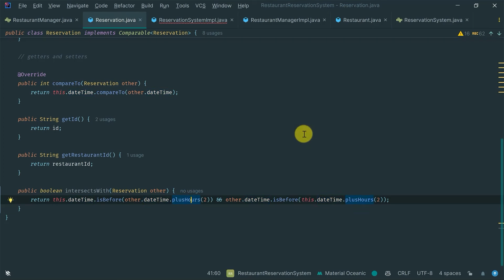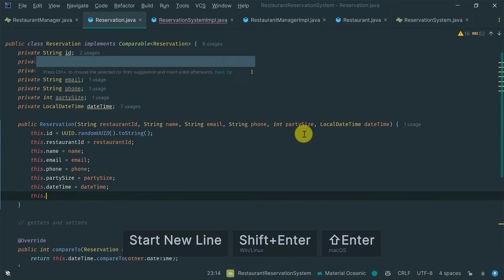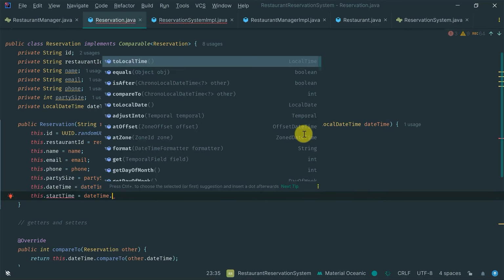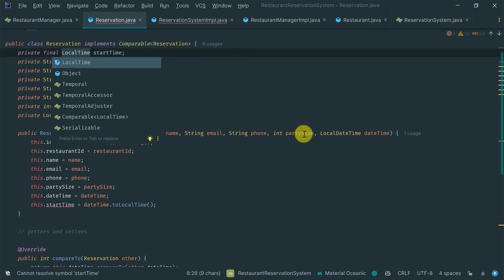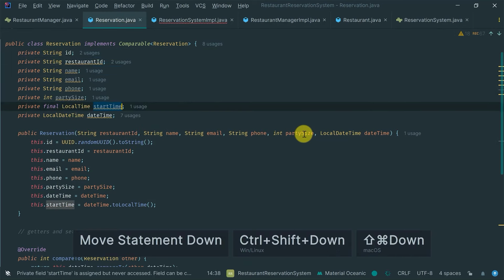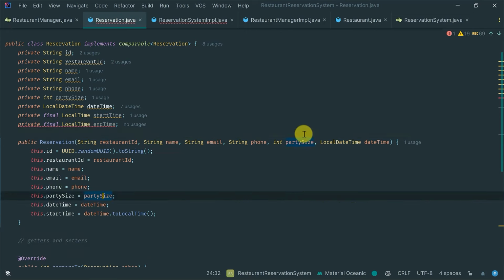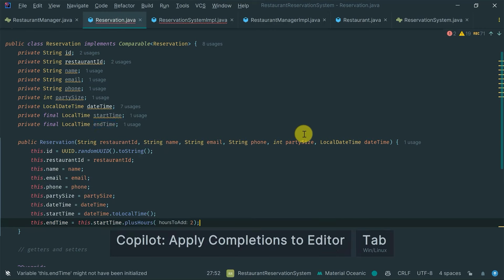So let me do something here. Let me create a method here. Let's go back up. Why don't we create here a start time, which is going to be DateTime to LocalTime. And let's create a field, LocalTime. This is final, and let's also create another one, end time. Let's see if Copilot gives this end time. Oh, amazing, awesome.